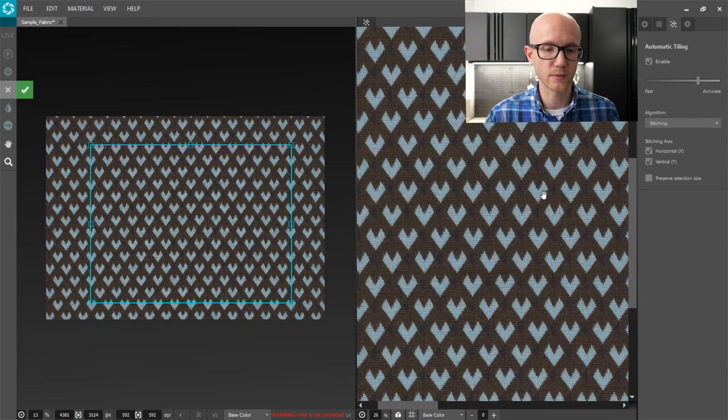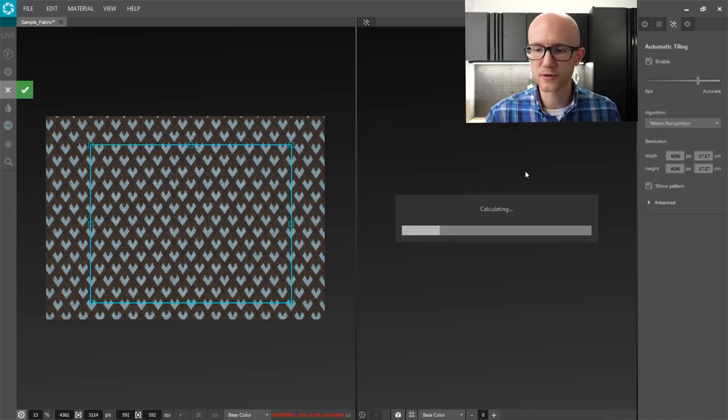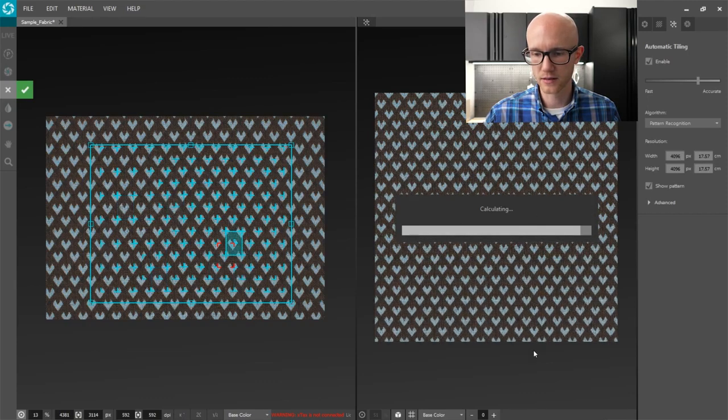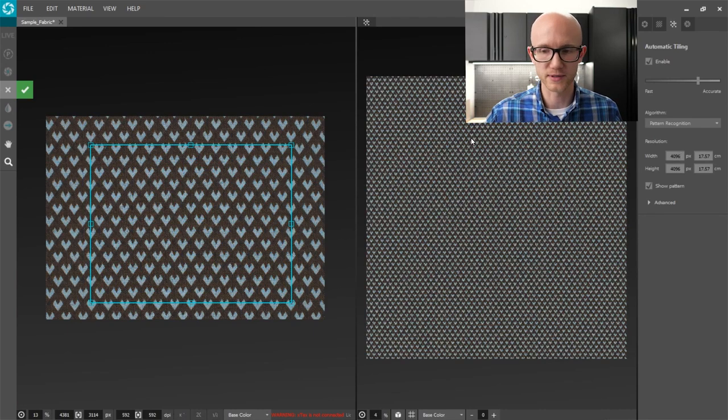Now, for something like this that we're looking at, this has many instances of a repeating pattern in my selection. So I will actually, on the right-hand side, instead of stitching, choose pattern recognition. And what it's going to do is find a bunch of instances on the left-hand side, inside of my selection, of the actual pattern repeat. And then on the right-hand side, by default, we can see that it's going to recreate a new 4K texture by tiling these repeats randomly over that new texture. So it produces very nice, seamless, and natural-looking results.